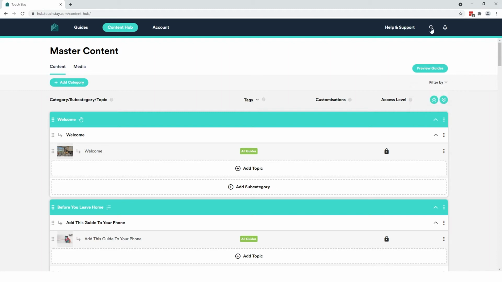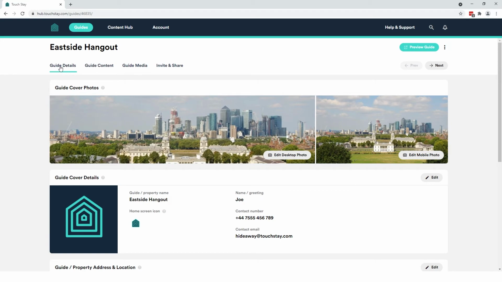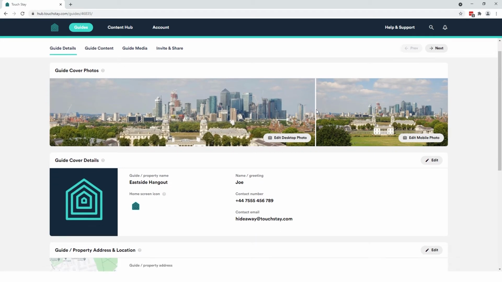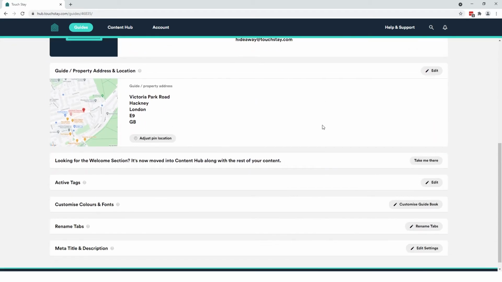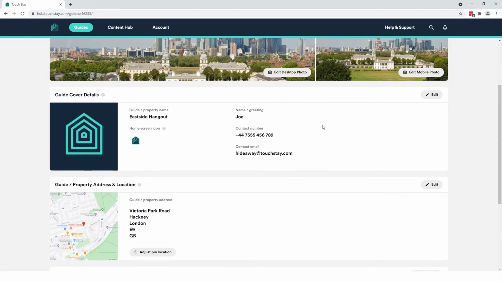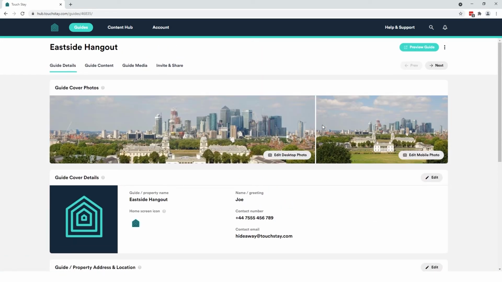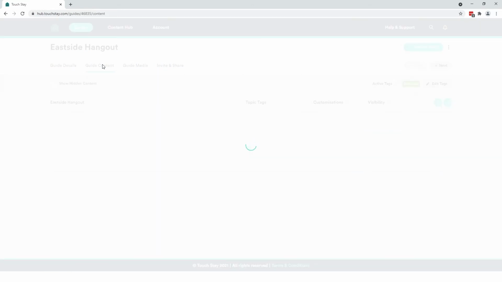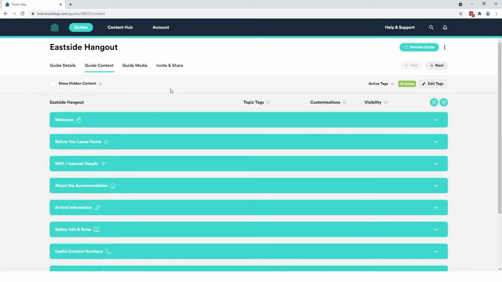Let's now go back to our new guide page. The first tab is Guide Details, and, just the same as your first guide, it's where you can update the cover photos, cover details, map location, and various other elements. I'll leave you to update those later. We're going to focus on a newly available tab called Guide Content. This is the place where you can update the tags, so this guidebook will inherit the correct topics from Content Hub, and then you can also make customizations for any content that needs to be unique.